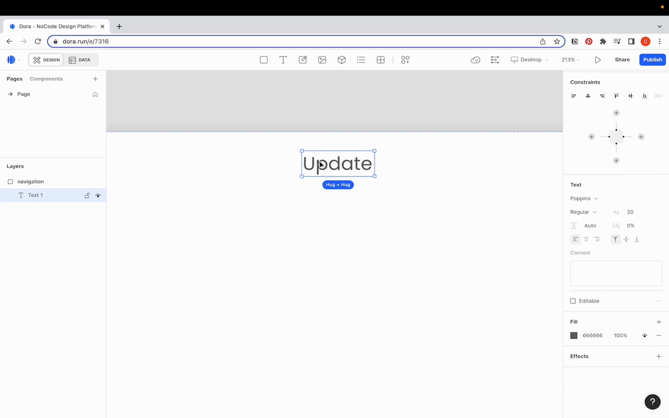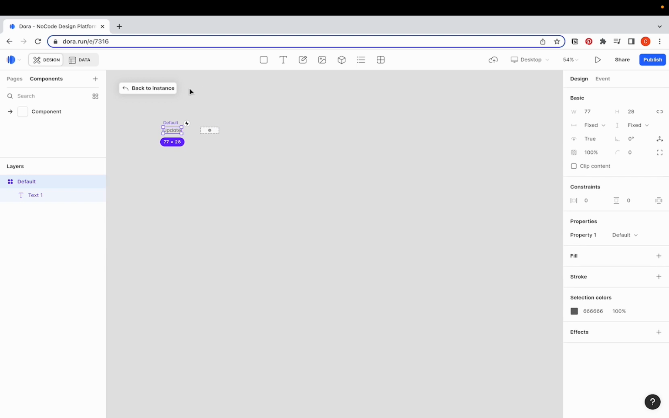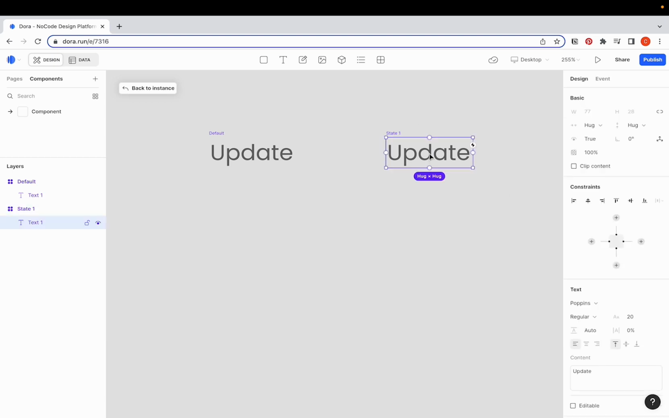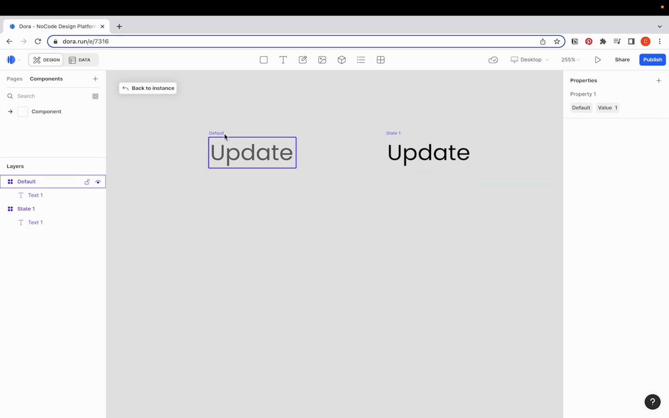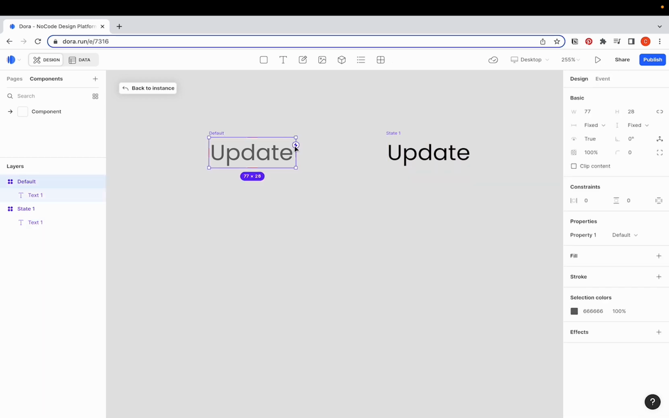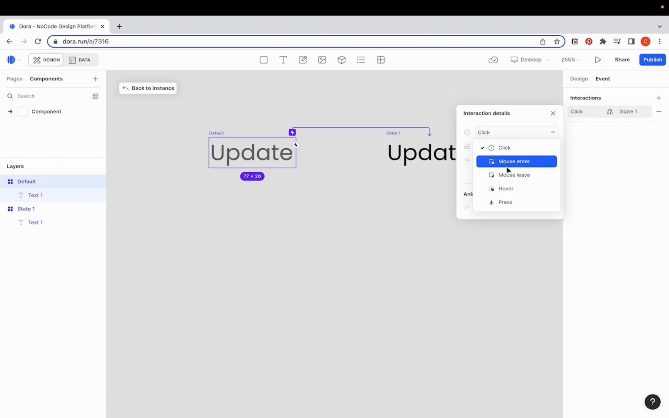And the color, because I want to reuse this button again and again, I would click on this button to create a component. You could also use the quick key, command K. So now after I create a component, this is the default state, and I want to add another state. In this case, I'm going to change the color to full black. When I select the default state and click on this thunder, I'm going to connect it to state 1 and choose hover, and this will switch the state from default state to state 1 when I hover it.